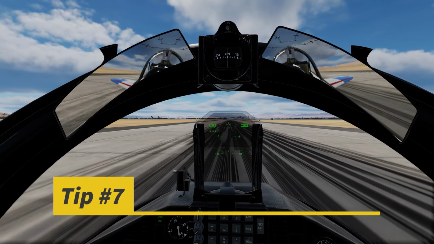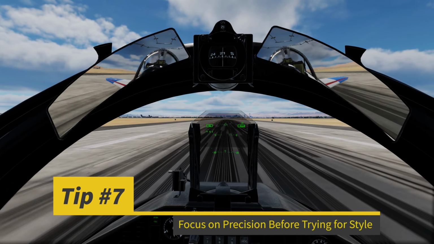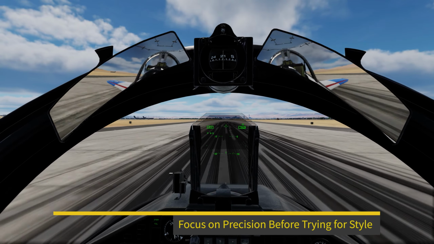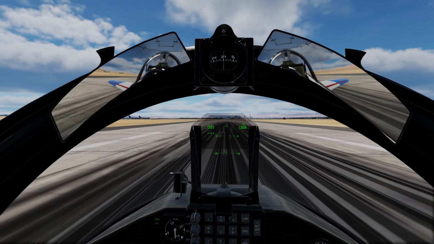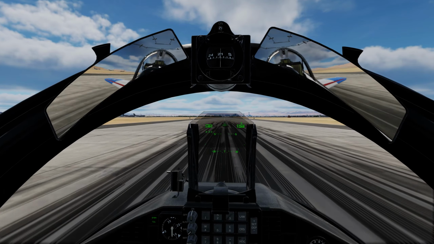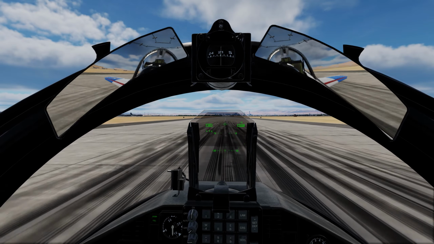When you're making spot landings, a greasy smooth landing isn't always what you want, or else you might float too far down the runway. Put it on your mark and make it stick, and I'll show you why coming up next.